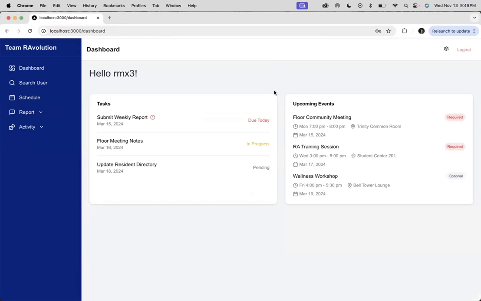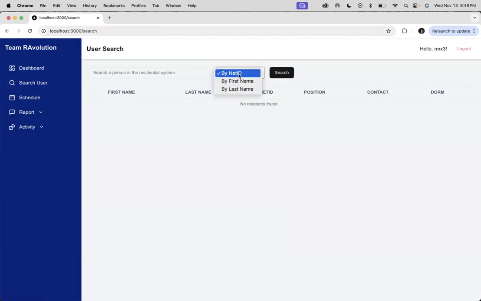Okay, so once we log in, we can see all of the functions of our website, including our dashboard. We're working on getting some API routing to the back end to display stuff like tasks and upcoming events. But what we're going to do is we're going to go to the search function. Right now, we have 3 filters that we can filter by. Those are net ID, first name, last name. So let's go ahead and let's search our database, which is mostly fictional student data. But let's search Raymond, who should now be in the database after creating his account.